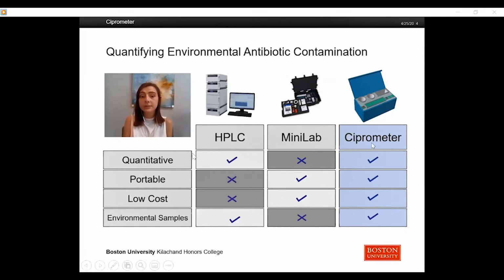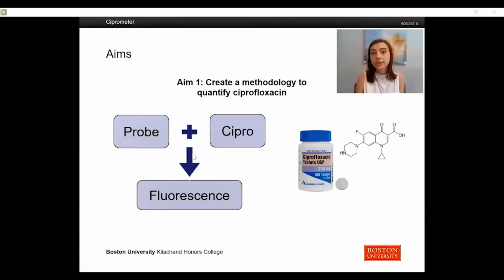Our device will be designed specifically for low-resource settings, where these issues are most acute, in that it will be portable, low-cost, and quantitative. It'll be able to quantify Cipro contamination in these environmental samples and generate much-needed data to contribute to the global dialogue on AMR. To create this device, we've broken our goals down into two aims. Aim 1 is to create a methodology to quantify Cipro.